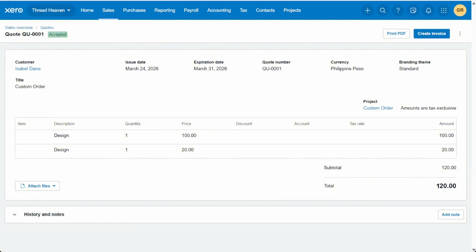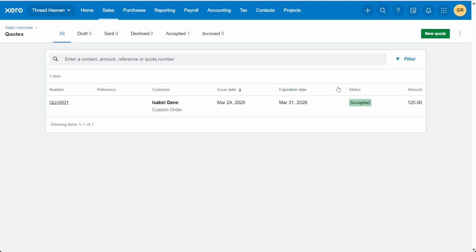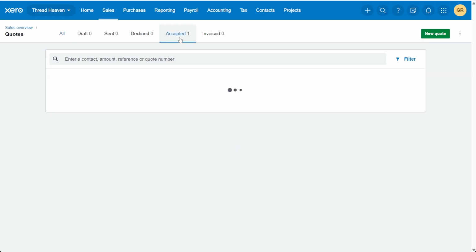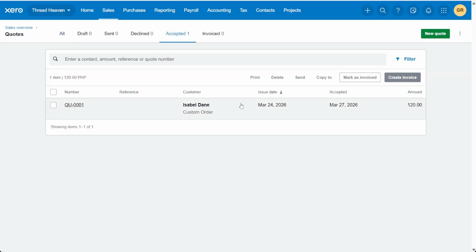Now, if you head back to the quote section, you'll see that the status is now set as accepted. And at the top, you will also see that on the accepted tab, it is already in here.